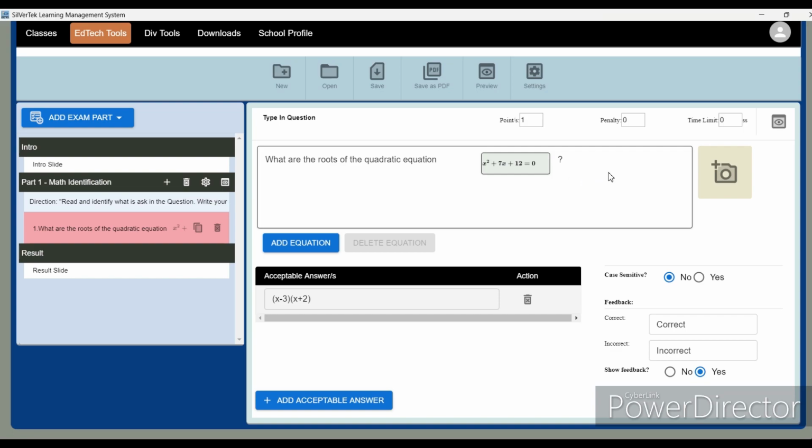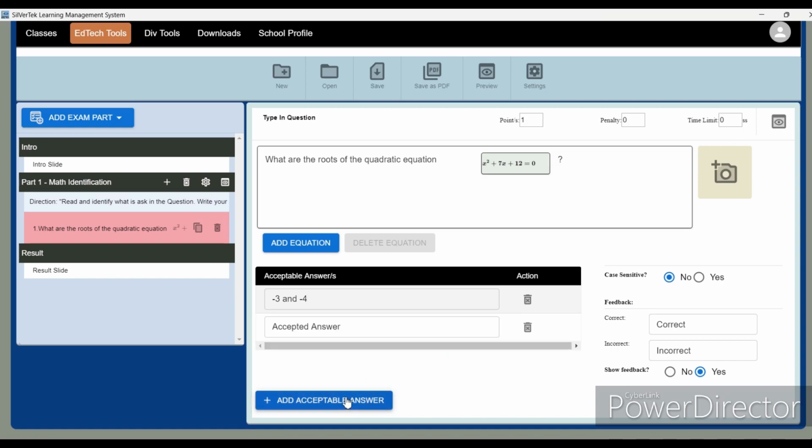Now that the question is done, let us type in below the acceptable answers for a question. You can add more acceptable answers in case the learners might type the correct answers in different ways. Let us preview our math identification question by clicking the Preview button.